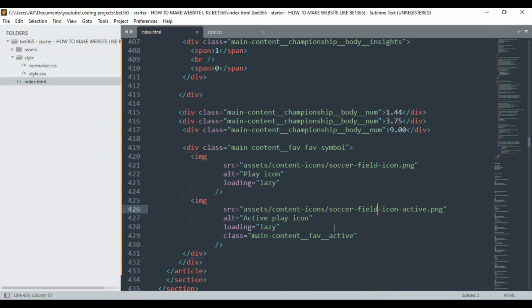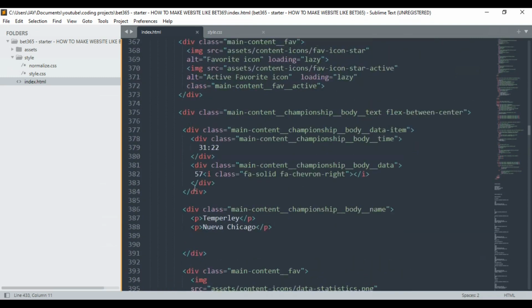So we are done with the copy. These are the contents that we edited on this icon. Now I'm also going to duplicate it.